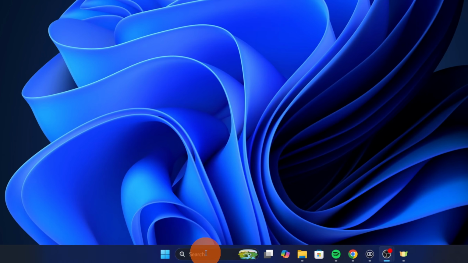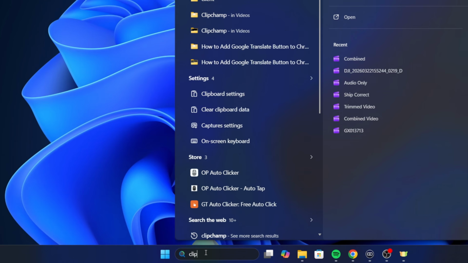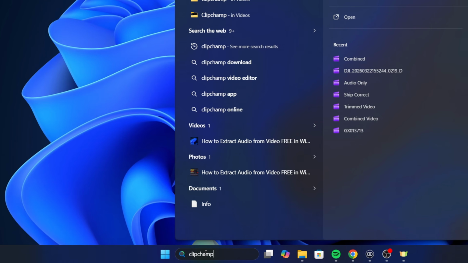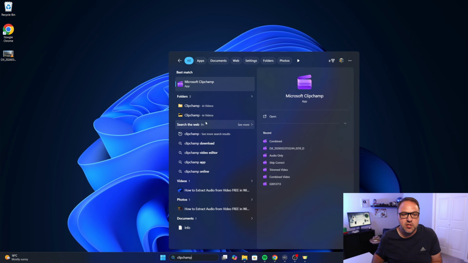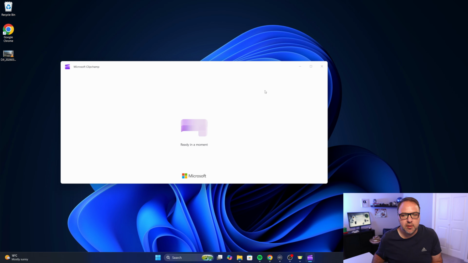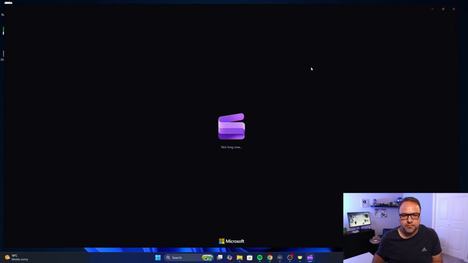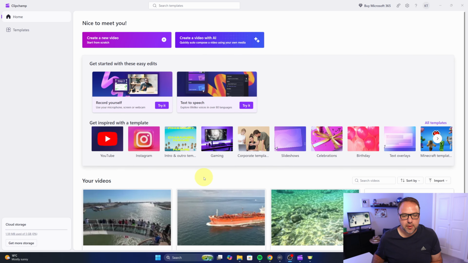You can head down to your search bar here at the bottom and start typing in Clipchamp, and it is free and included with Windows 11, so it should come up under Best Match. If you're not seeing it, you can download it for free from the Microsoft Store. So go ahead and open that up, and we'll let that do its thing here. There we go. So once it's loaded up, it'll look something like this.